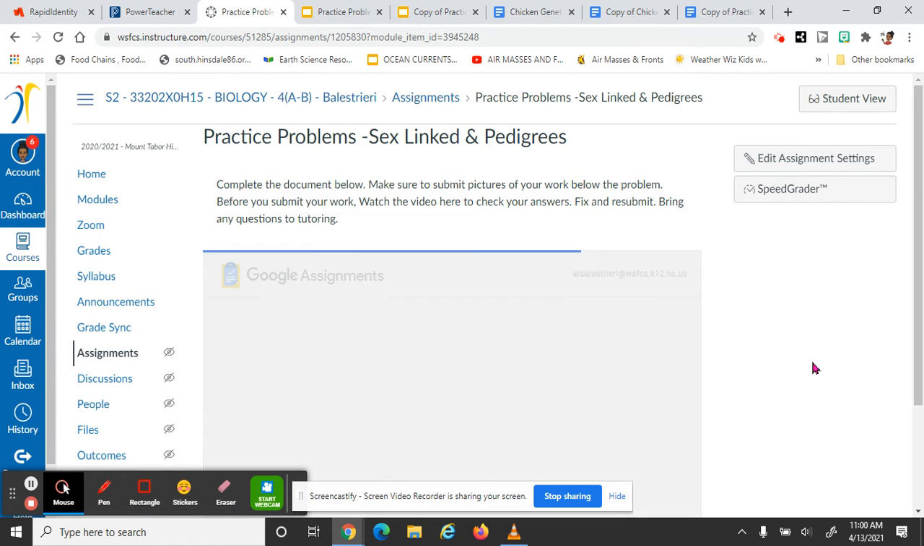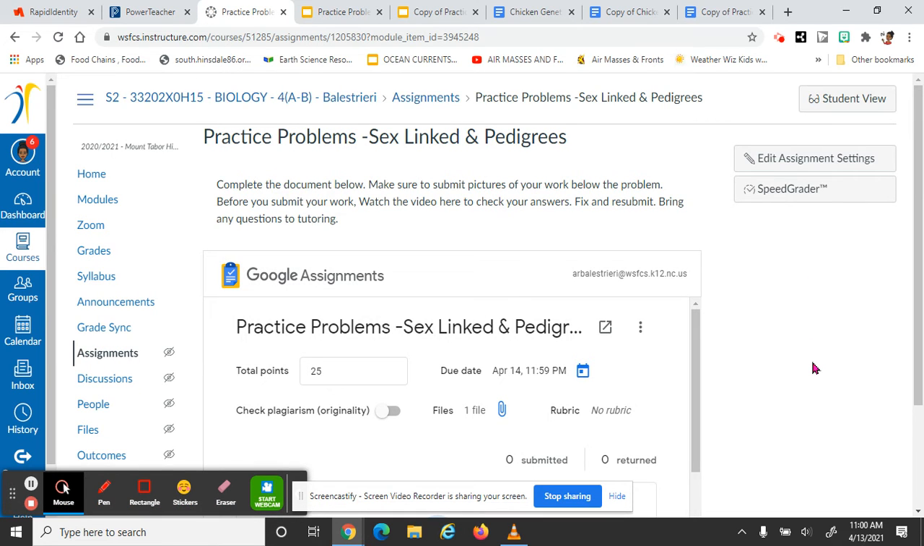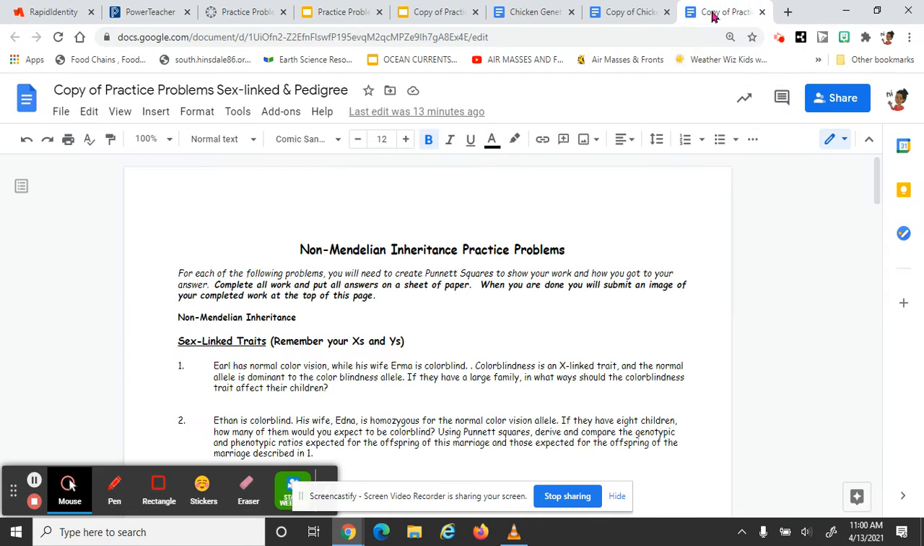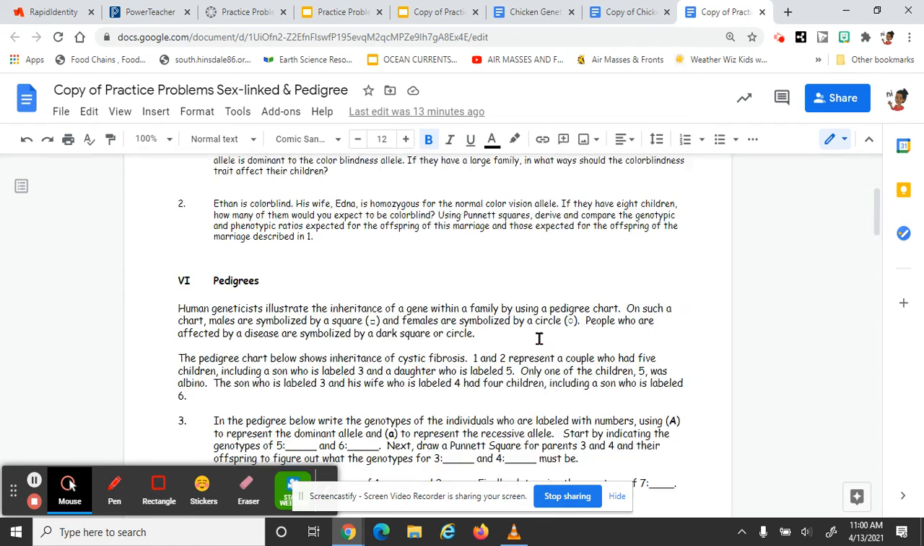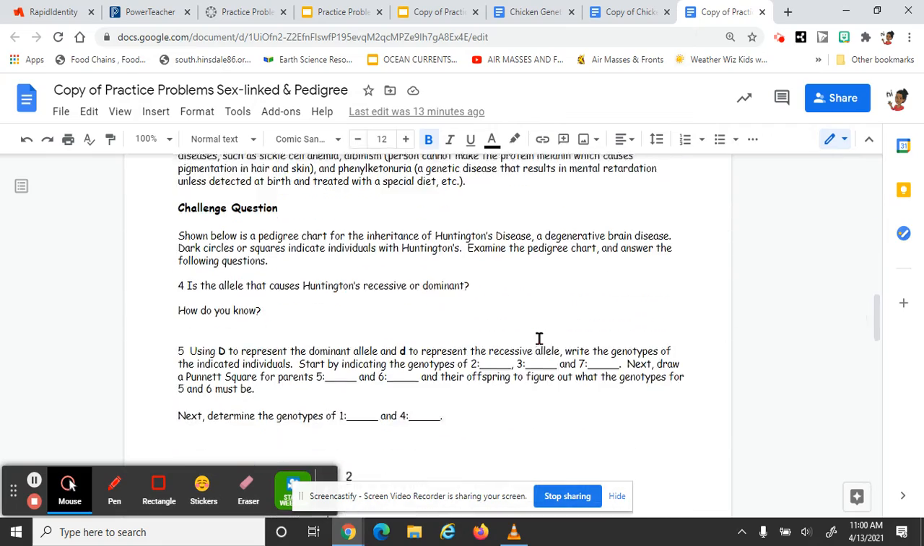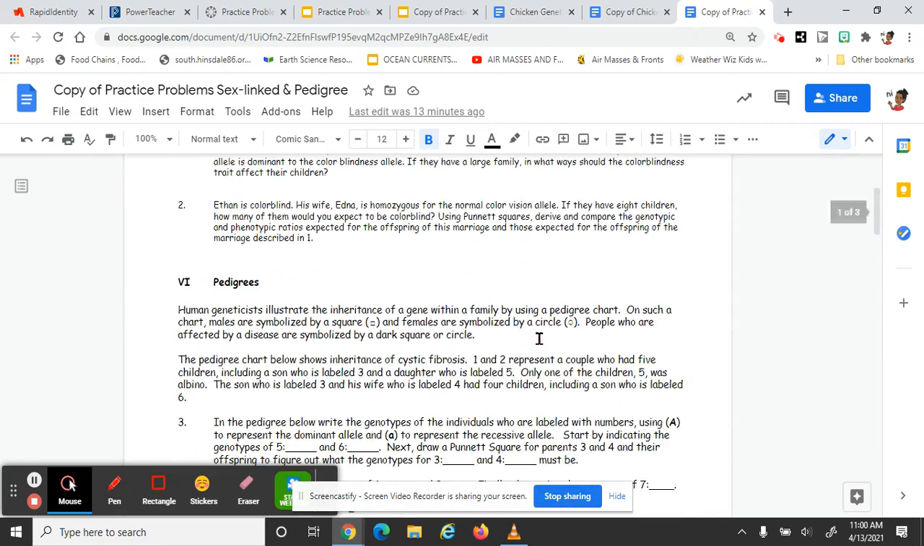Next, you're going to do the sex-linked pedigree problems. So what you're going to do is open your copy of your file, and you have a bunch of different practice problems. And instead of typing your answers on the sheet, you should write your problems out on a piece of paper. Make sure that you write all of your Punnett squares on a piece of paper, and take a picture when you're done.